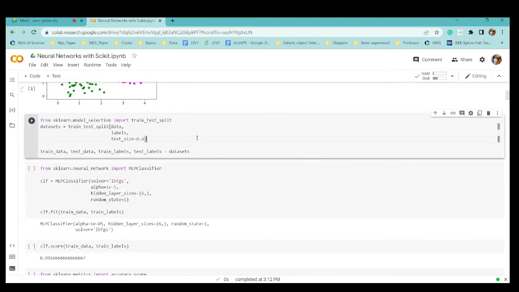Now we are again doing the train test split, because we need to split the test size and train size. This time I'm doing 60/40. Again, you can go for 70/30, 75/25, whatever ratio you want. Okay, so I'm doing that.